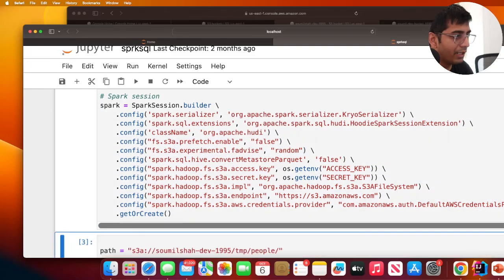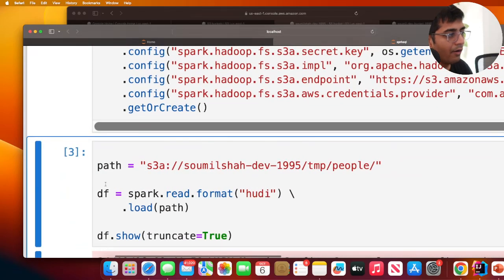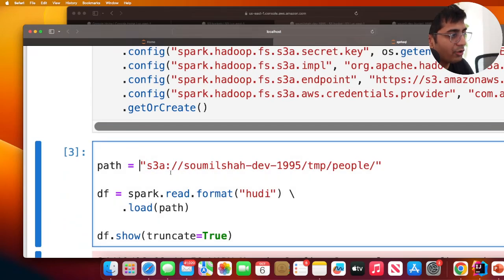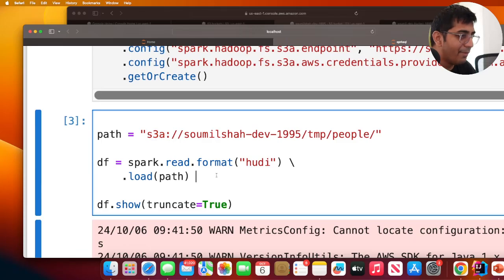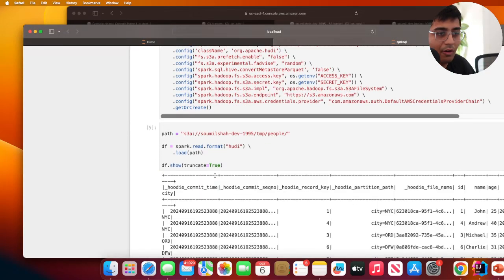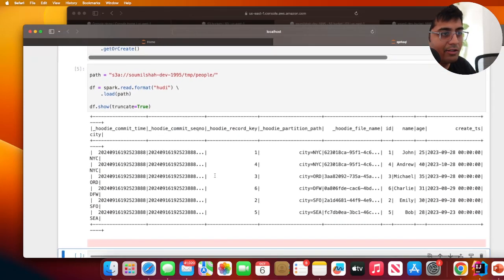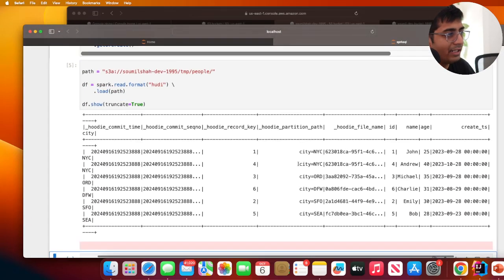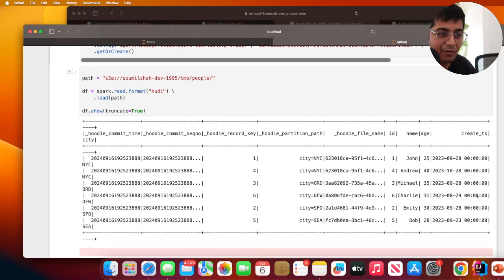Okay, so we'll just execute this. And when you provide your path, make sure you use s3a and not s3. This is important. Then just execute it as you would on a Glue job or any Spark notebook. And here you are able to read that table, which resides on S3, locally in my PySpark environment.